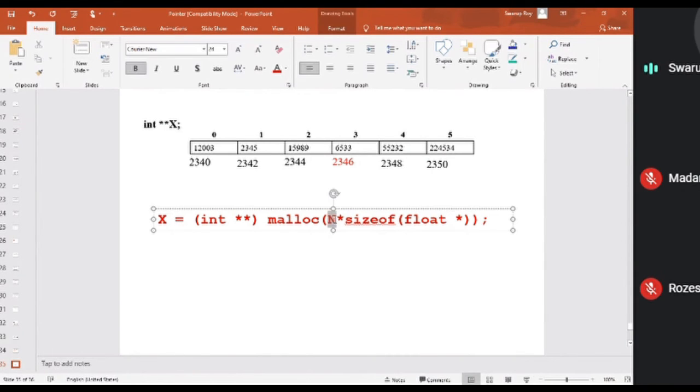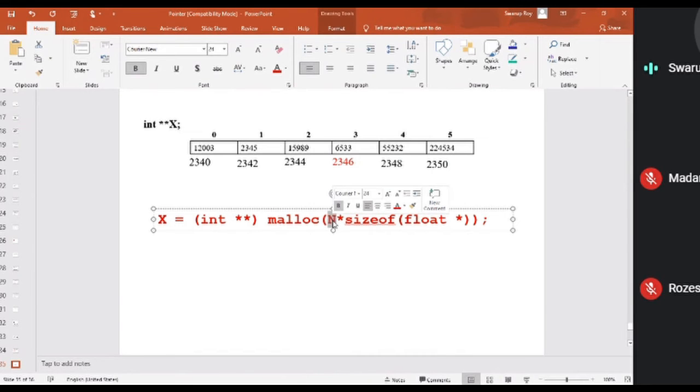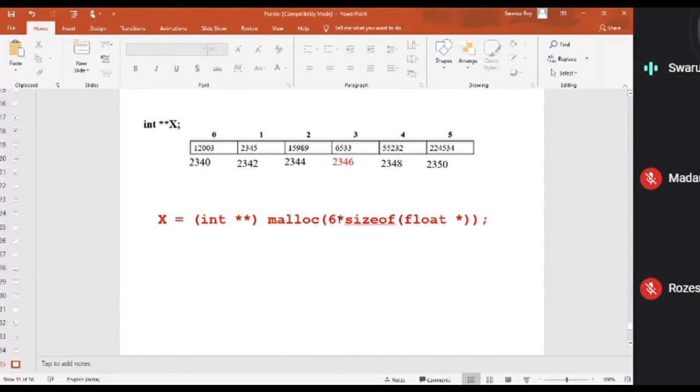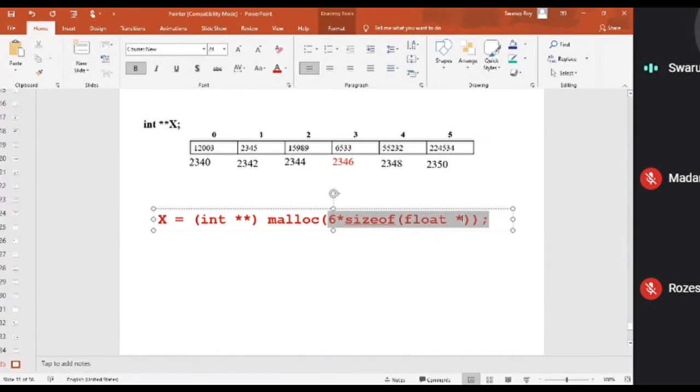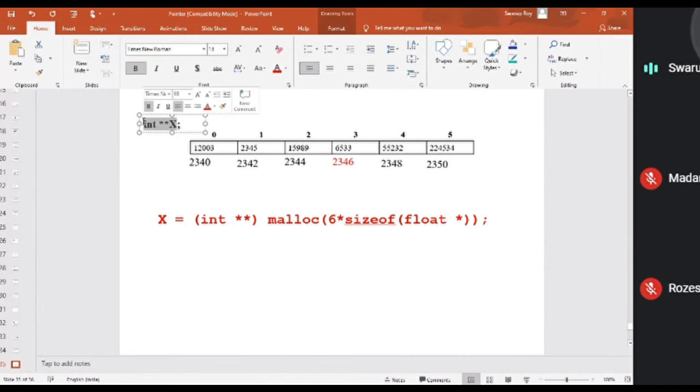So the fact is that whenever you declare this thing, it is going to occupy, in our case, 6. So it will take float pointer size times 6 variable space and then allocate. Since it is returning a void pointer, I have to convert it into what type? The destination type. What is the destination? Destination is star star x, integer star star. So integer star star should be over here, and then x.